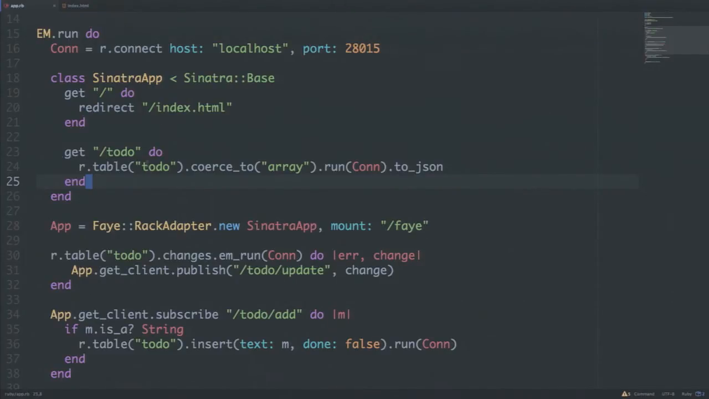So /to-do, if you do a GET request on that, you'll get the output of this query. This query is just run synchronously. I did not use the EM run, because we just want to block, wait for it to return the value, and then emit it to the user. So we're just taking the full contents of the to-do list, coercing it to array, and returning it.